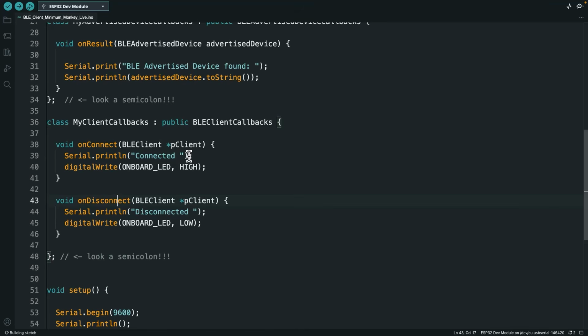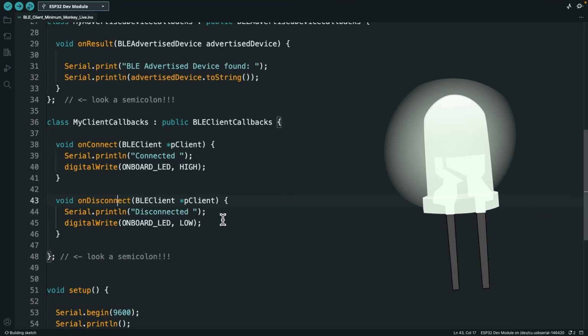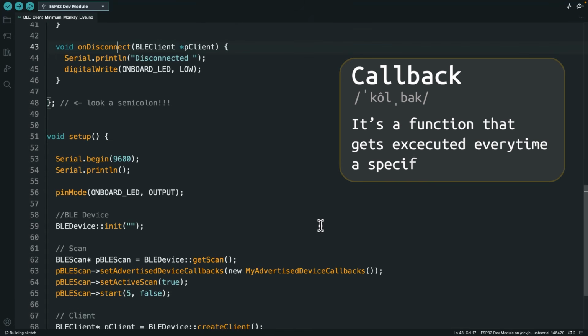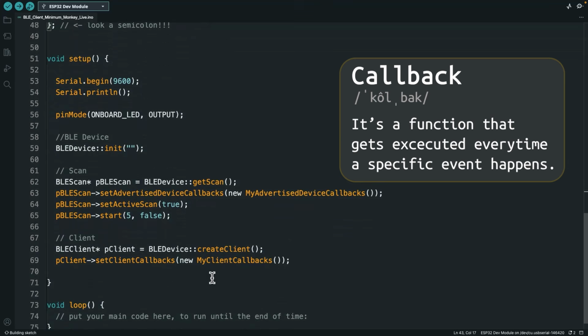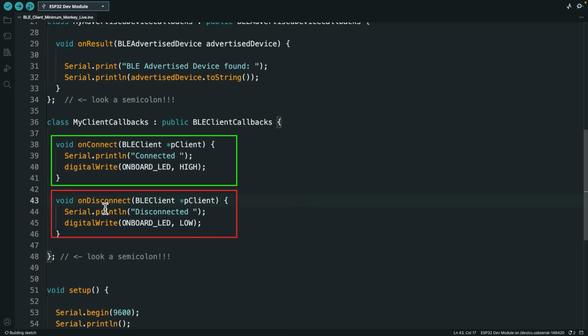And all I'm doing is printing some stuff off. I turn on an LED when we're connected, and I turn off an LED when we're not connected. So again, callbacks, they get executed when an event happens. And in this case, it's the client events, and those two client events that we're interested in here are the onConnect and the onDisconnect.